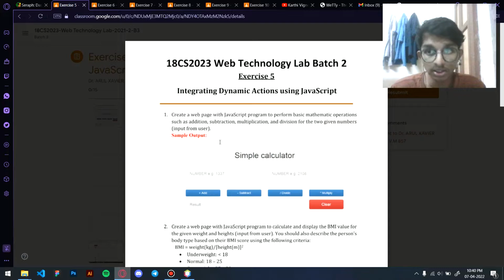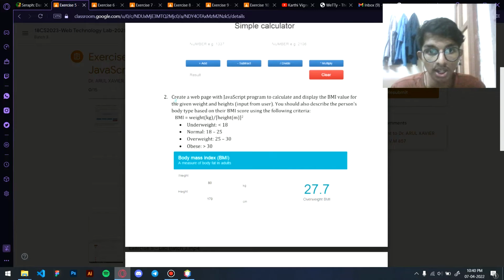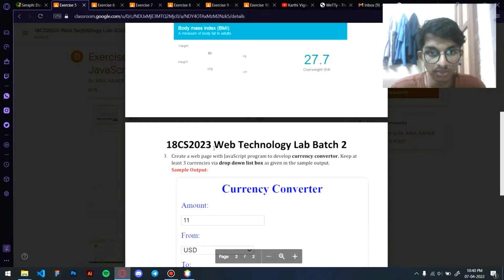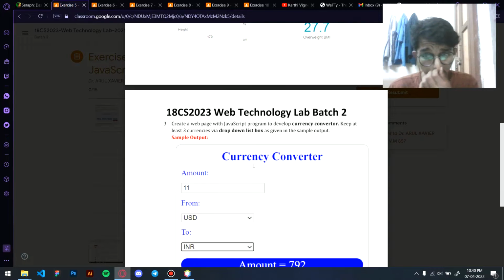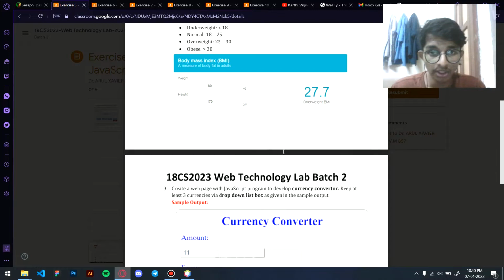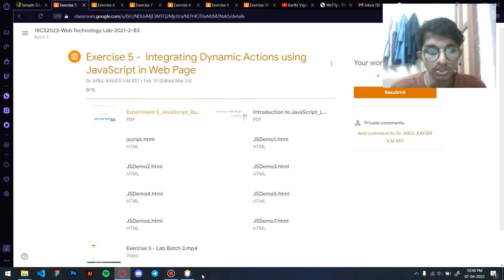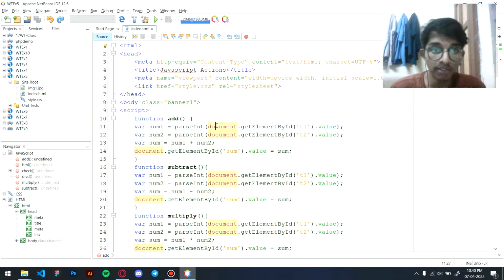First one is the calculator, and we will be using JavaScript for that. The second one is BMI calculation, same with JavaScript. And for the third one, we are using JavaScript for the currency converter. So we'll be integrating all these three into a single web page. This is the web page that I have written for this one.